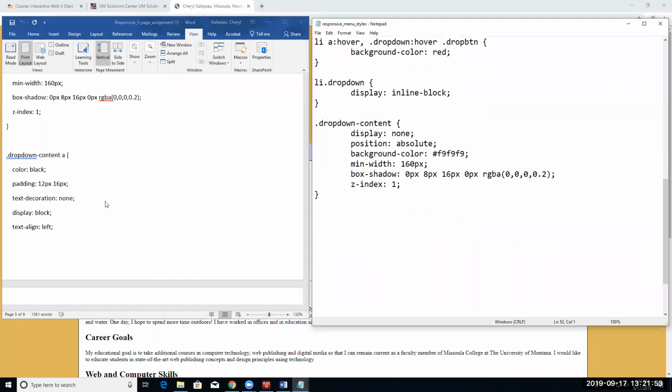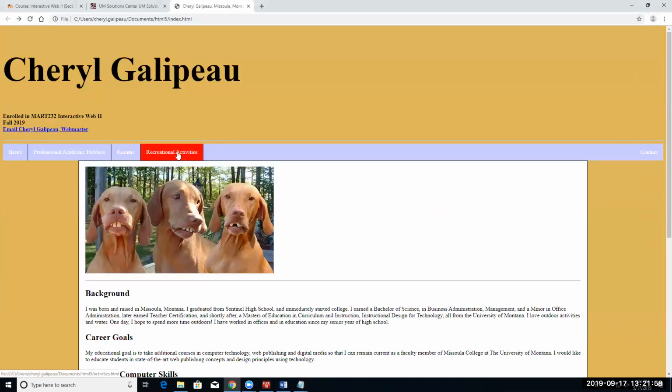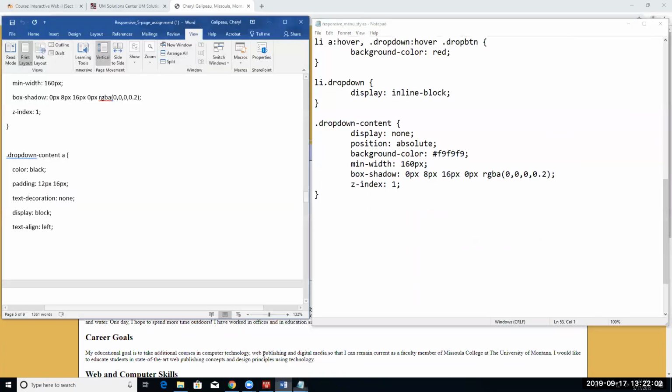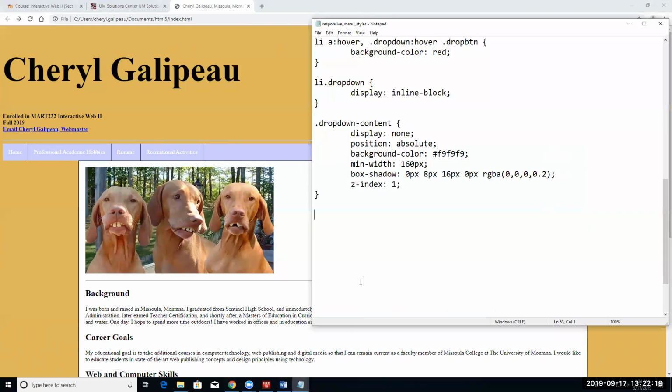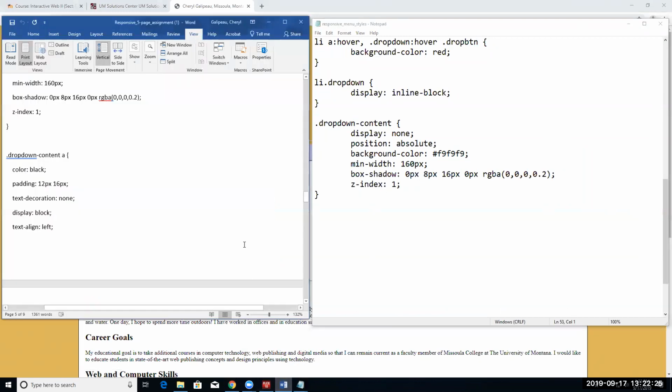Okay, so now we're going to do drop down content for our anchors, which are these little fellows that we can't see. So we did the drop down content for activities, and it should be 160. We'll see what's down below it, if it's 160 pixels. Box shadow, do z-index. Okay, we'll keep going here.